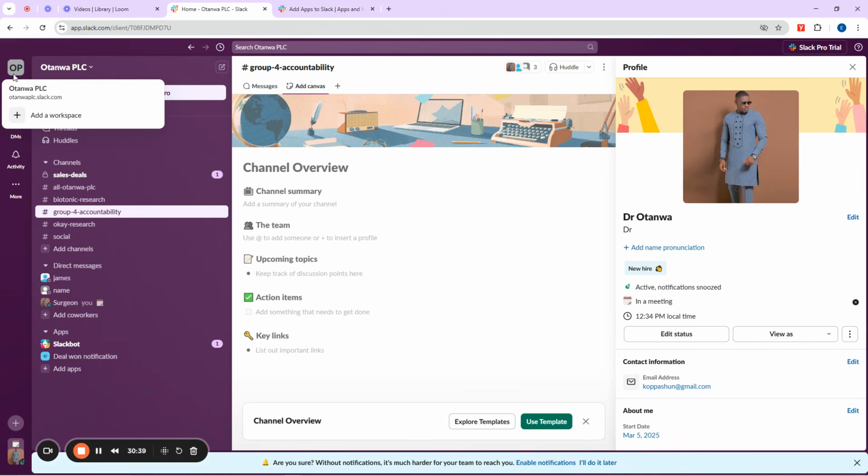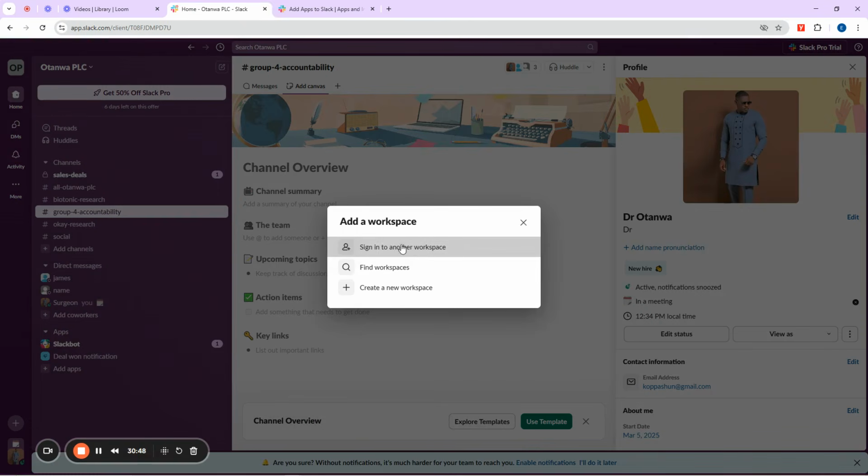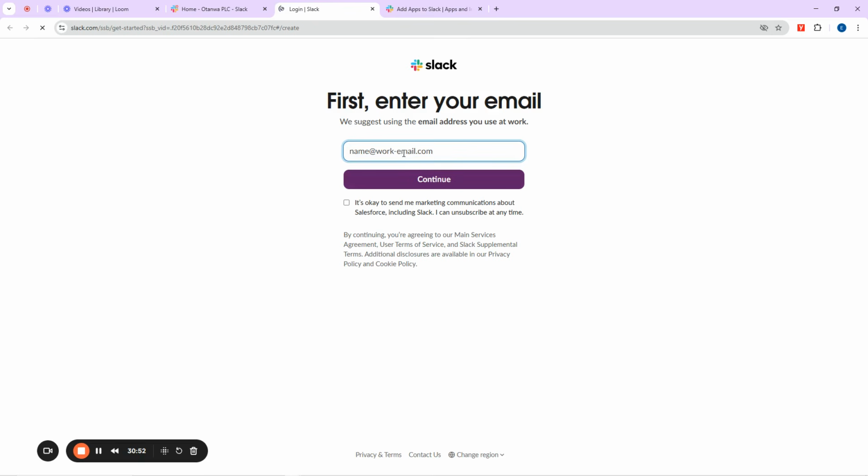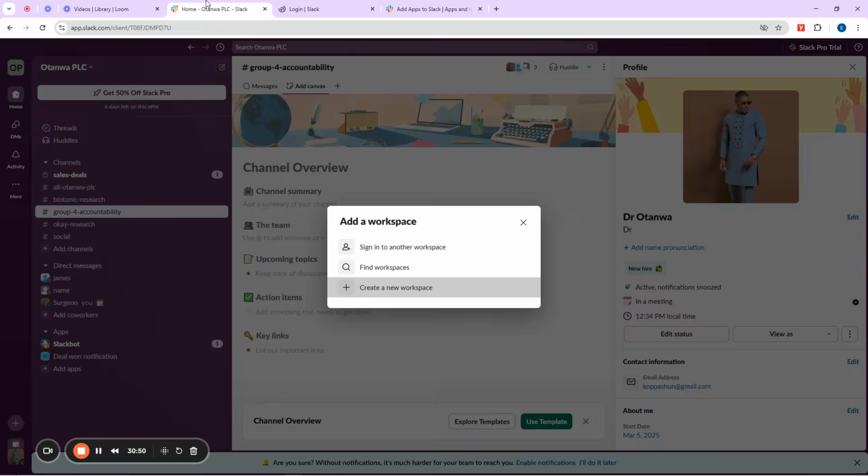So if you wanted to create another workspace, this is just it. This is your current workspace, your Tama PLC. Just click on this add a workspace here. You're going to click on it and it's going to ask you to create a new workspace. Just come here, click on workspace, and put in the name if you want to. So that is just it.